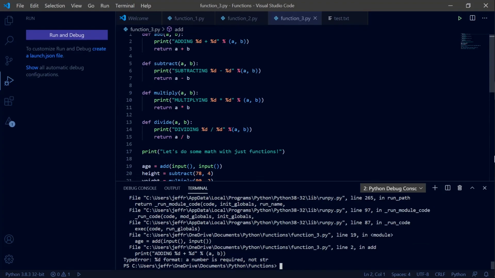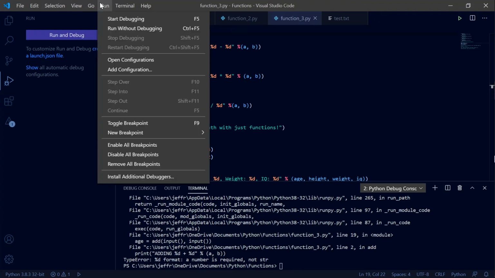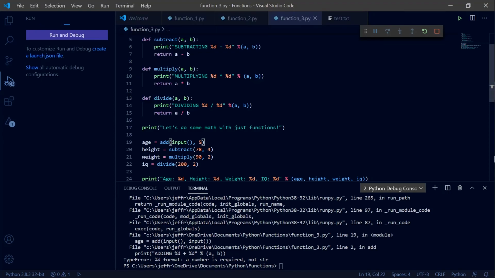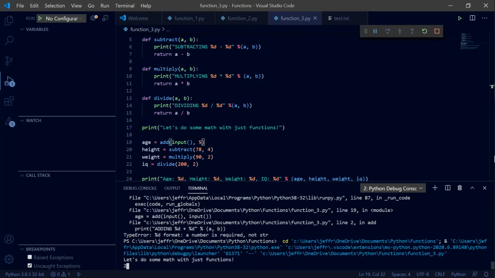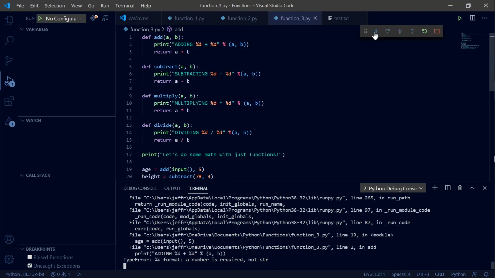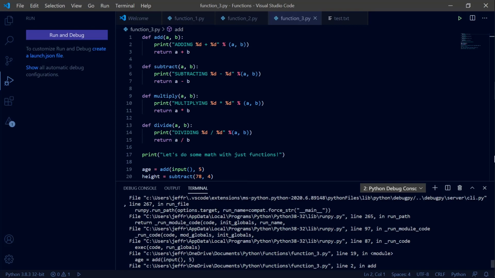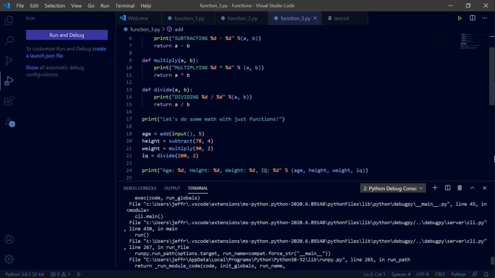Okay, instead of just putting 2 values, let's just put 1 value and we'll put the other as a number. So start debugging. 20. Yeah, it is a number though. %D, a number is required. I did put in a number though. Huh. Alright, not exactly sure what I'm actually doing here.